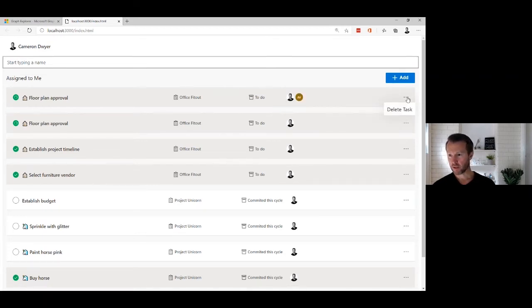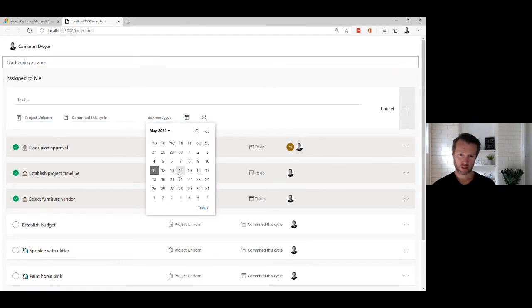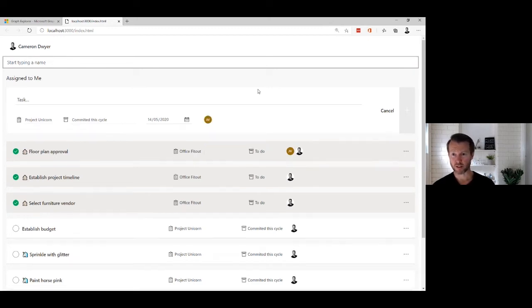I can delete tasks, or I can go ahead and add a brand new task, select the plan that it's related to, the bucket that it lives in, its due date, assign people to it. I can do all of this, and this will physically go and create tasks and update those planners within my Office 365 tenant. So this is super powerful and so quick to get up and running with.